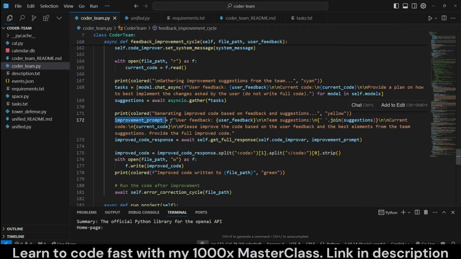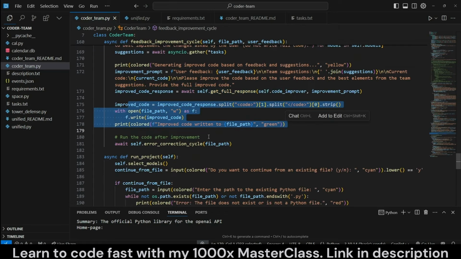And here's an improvement prompt. So this is the user feedback, and here we join all the suggestions. So this is the team suggestions, and the current code is this. Please improve the code, and then we get a full response from Sonnet, and then we write it to file.